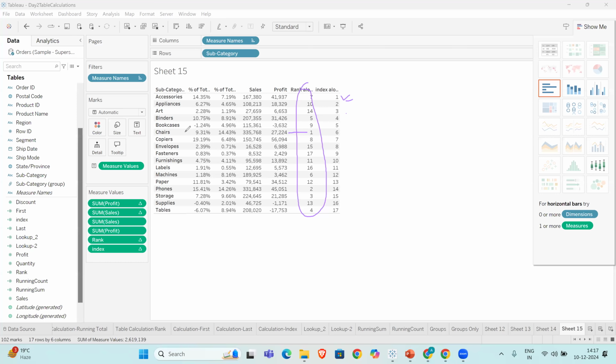It means chair is doing the, how much sales is chair doing? Chair is doing the maximum sales and generating maximum profit, 14.43, right? On the basis of the sales, a rank has been generated, and the last rank is of fastener. It means fastener is the product or the category which is making the lowest sale. So this is the meaning of rank.